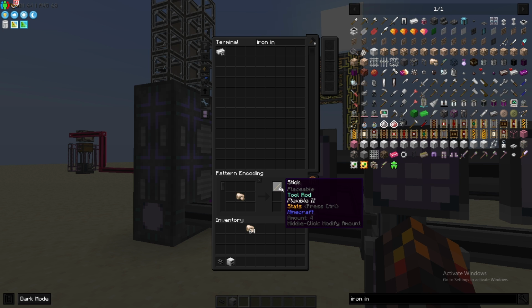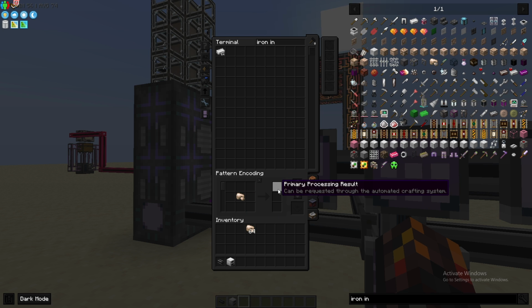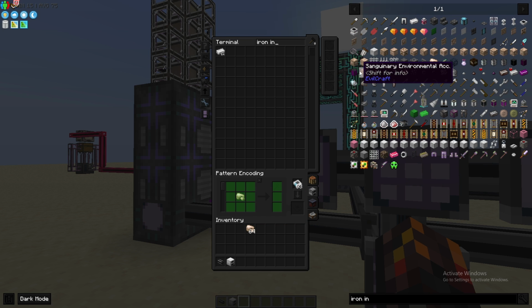For example, if it's a byproduct of the crafting recipe, or if it creates multiple outcomes, or you want to get around some of the limitations of what JEI says, you can choose what the output will be, so that when you want to craft that output, it will use that item. I'll explain why that's important here in a second.